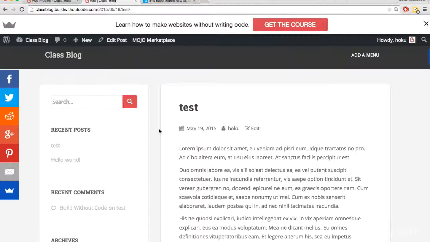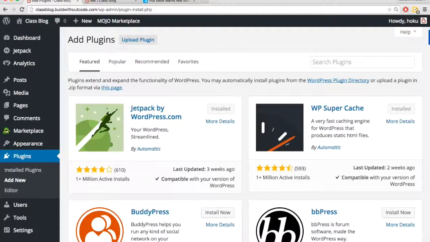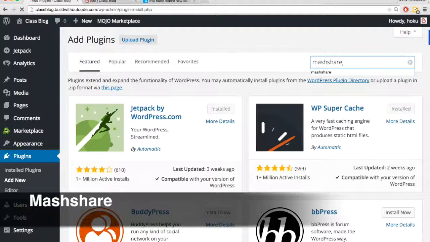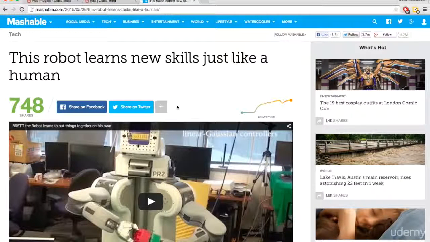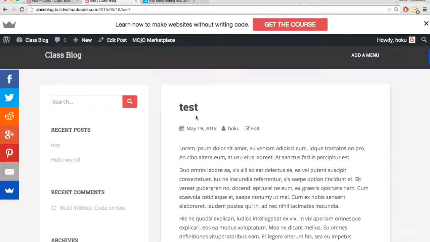But there's another plugin that I like to use because it creates some really big, long, wide buttons that make the social share buttons really stand out. So if we go to our dashboard, we'll go to Plugins, Add New, and search for Mashshare. It's called Mashshare because this plugin mimics the share buttons on Mashable. So it has a counter and it has these really wide, big share buttons that really encourage people to share and take notice of these buttons.